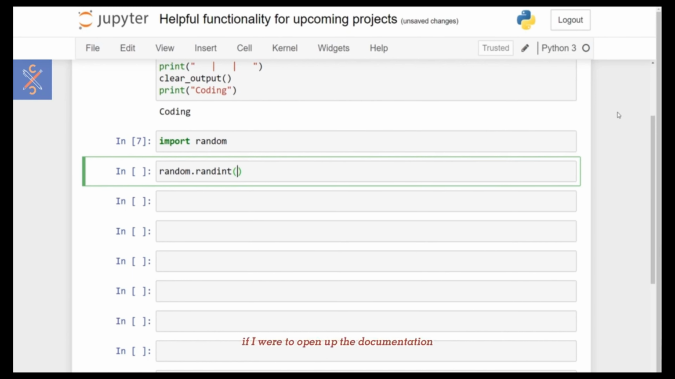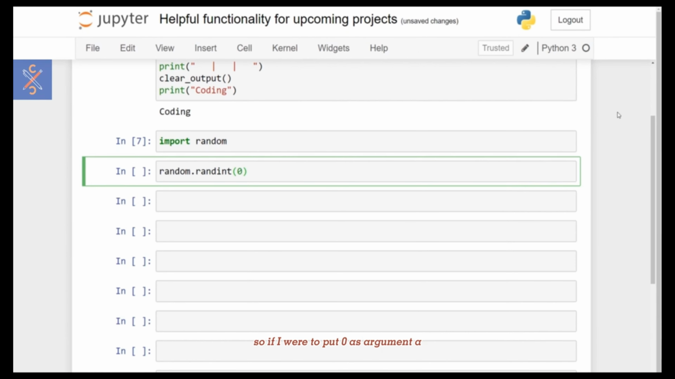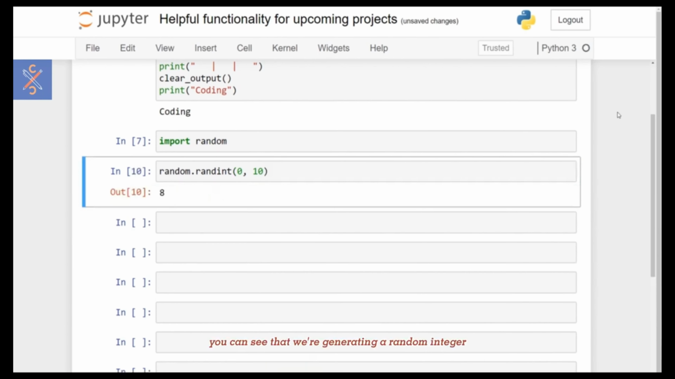Now at this point, if I were to open up the documentation, you can see that randint accepts two arguments, a and b. And you can see here in the docstring that this method would then return a random integer in the range a and b, including both endpoints. So if I were to put 0 as argument a, comma, and then 10 as argument b, when I run this code cell numerous times, you can see that we're generating a random integer between these two numbers. We don't get numbers less than 0, and we don't get numbers more than 10. So a nice way of being able to generate a random integer between two numbers.